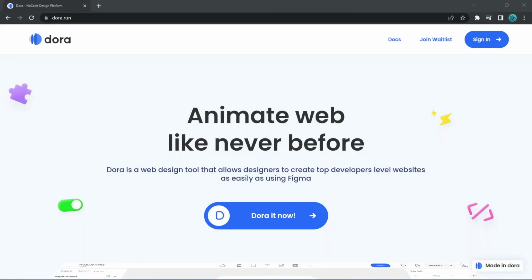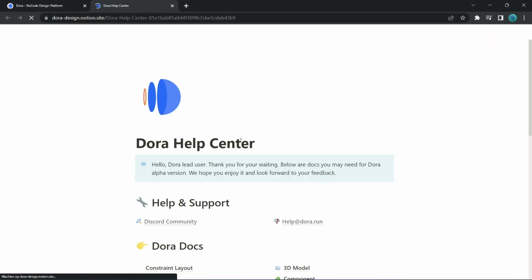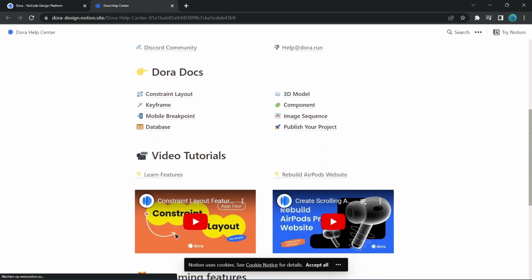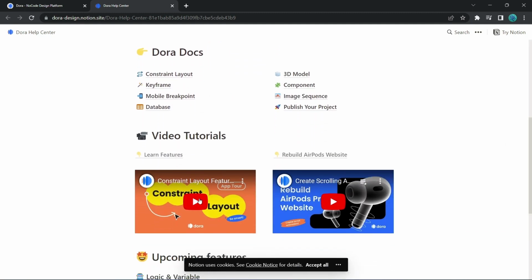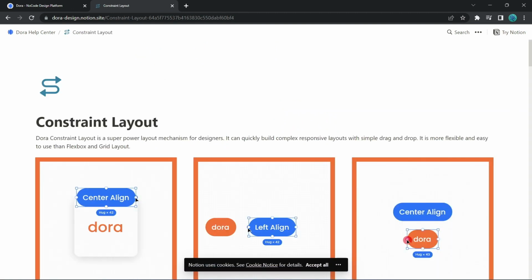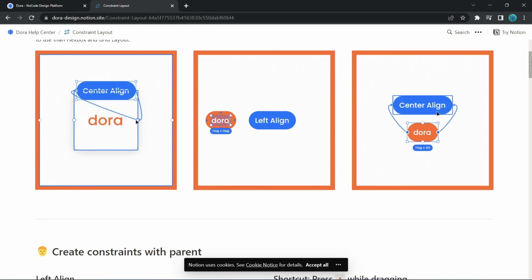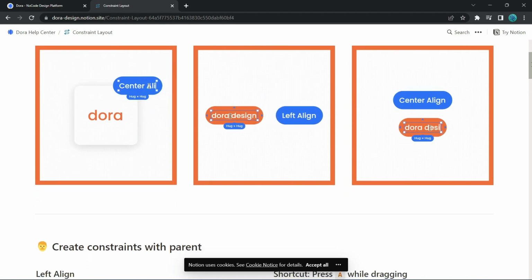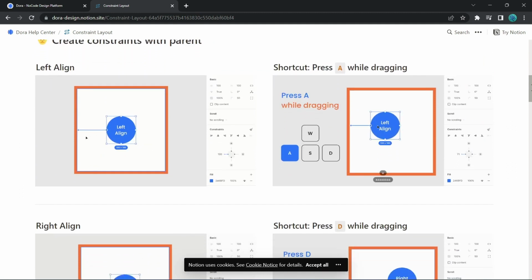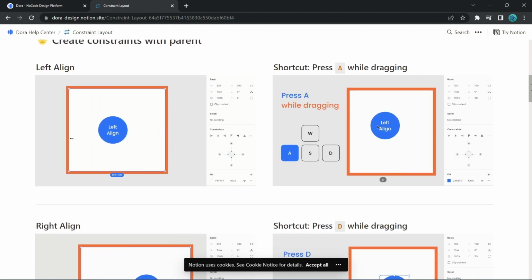When you open up dora.run, you'll get to see their website, which is built using Dora. They have a lot of features similar to Figma, but for their extra features, they added documentation, including videos and examples, as you can see here. Now, if you still have questions after reading this documentation, then you can reach out in their Discord channel as well. They are very open for questions and feedback. I asked some questions there myself as well.